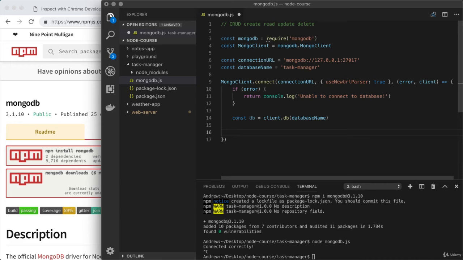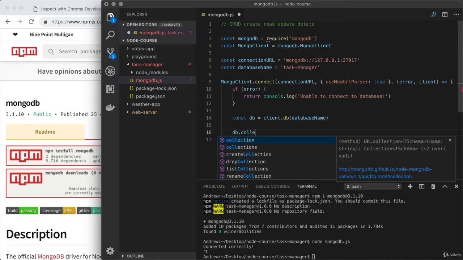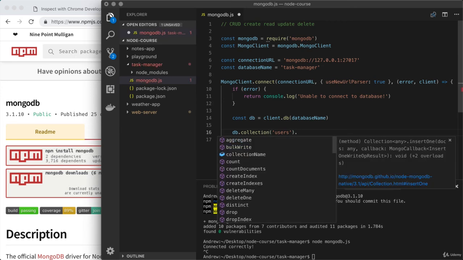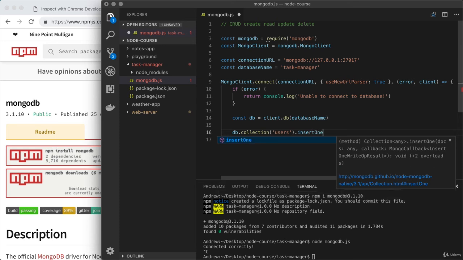To do that, we use db.collection, and collection is a function, so we'll call it as such, and it expects the name of the collection you're trying to manipulate. In this case, let's go ahead and use users. From here, we can go ahead and call a method on that collection reference to insert a document. This is insertOne.